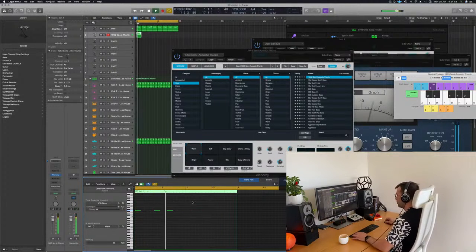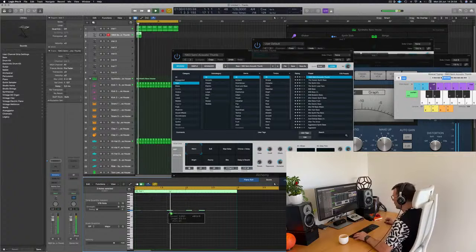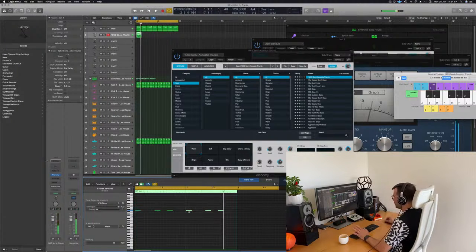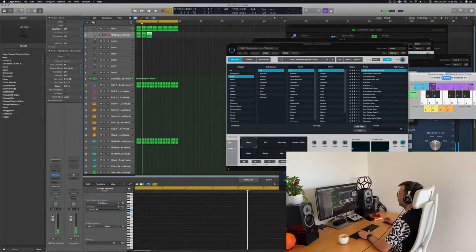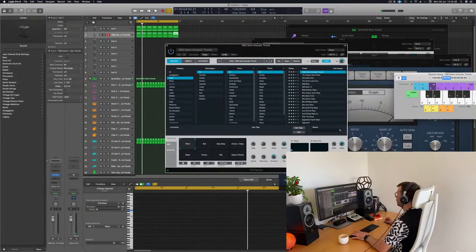Yeah, that's an interesting pattern. It's been a while. Let me do something like that, something a bit different. So this is just one layer, guys. There might be many more to come.